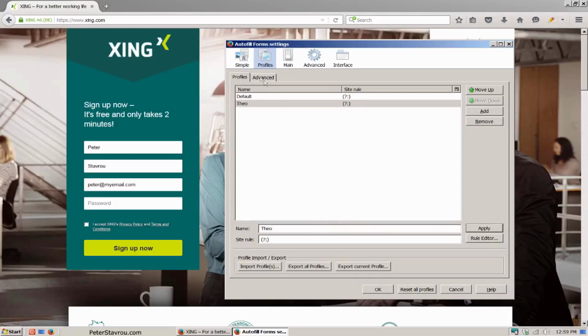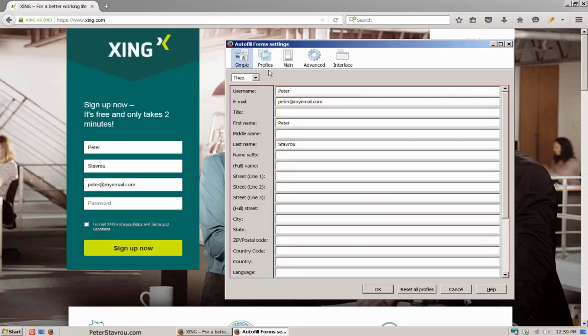At the top of the screen, click on Simple to go back. As you can see here, we are now entering information for the profile Theo. If I click on the arrow, you can see the default profile, which is Peter. I'm going to leave the profile on Theo and change the information here to say Theo instead of Peter. Once I'm done, I'm going to click on the OK button at the bottom.